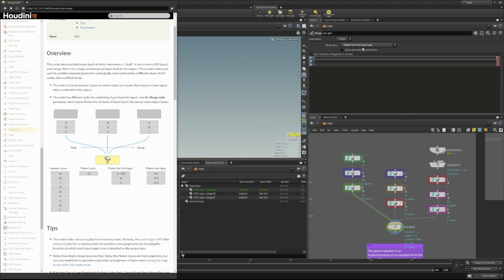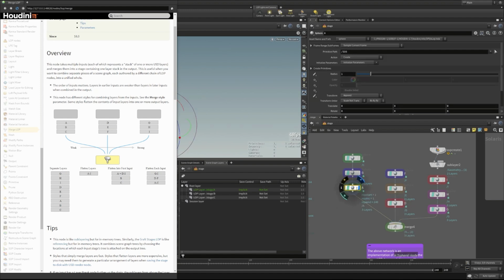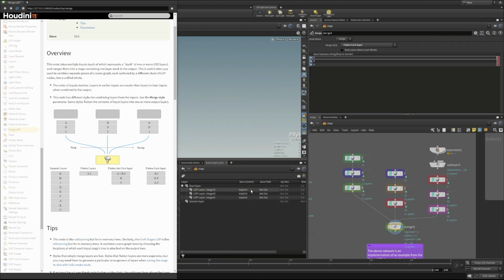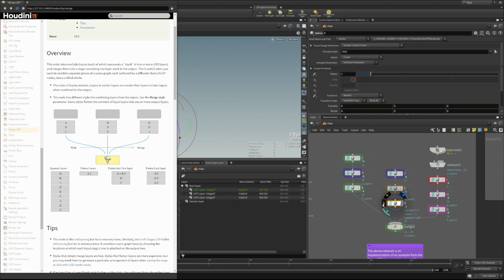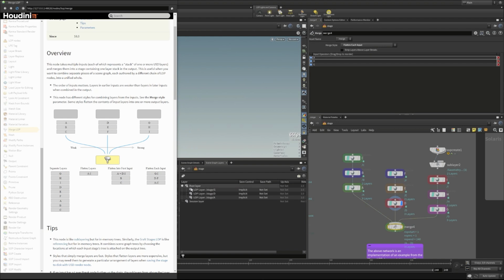The last one here is going to be flatten each input. What this is going to do is flatten each of our different input stacks here, these branches, and they're going to flatten into their strongest. So here you're going to get A through C, and that's going to stack or merge into here. Then this is going to flatten into D. We'll see that there's a D left there. And then finally, these will flatten into G at the top.